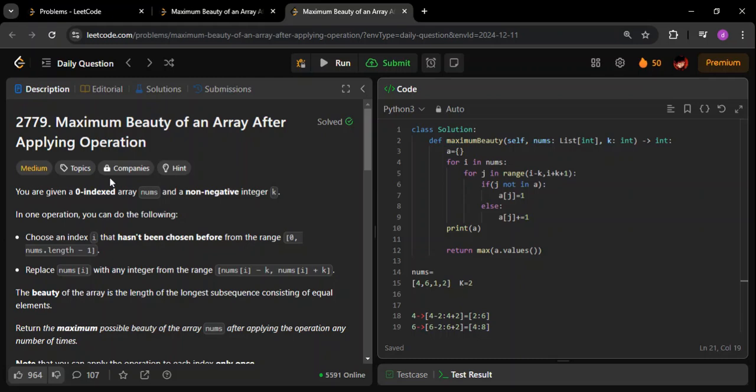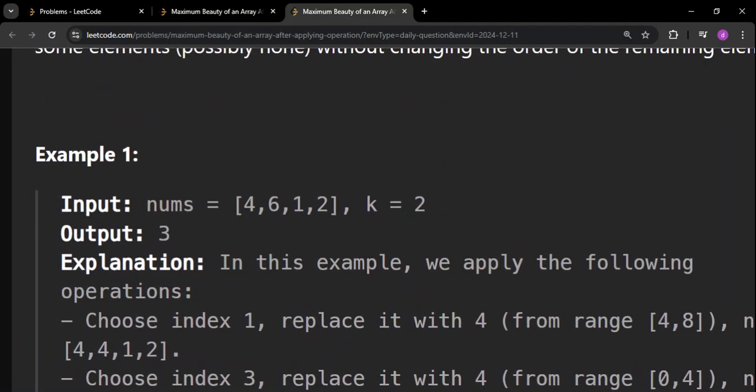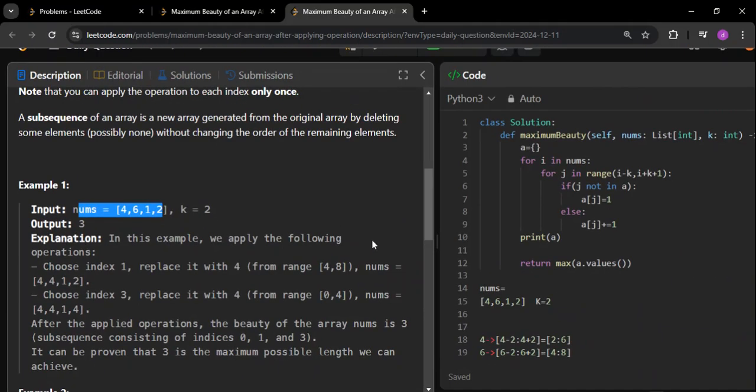It's 2779, maximum beauty of an array after applying operations. Basically, what we are given here is a nums array and a value k. These are the only two inputs, and you have to return an integer as the output. So let us quickly understand what is happening.